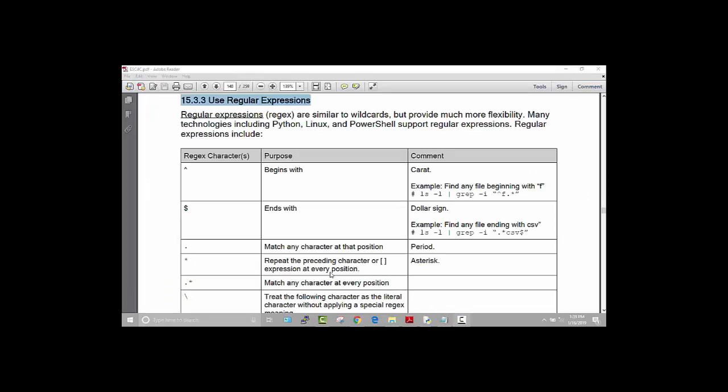Now we're going to talk a little bit more about regular expressions. I mentioned this earlier and said that they were similar to wildcards, but regular expressions, or regexes, give you a lot more flexibility and power when you're looking for a certain criteria. Not only can you search for a specific word, but you can also search for patterns. This is going to give us a lot of capabilities.